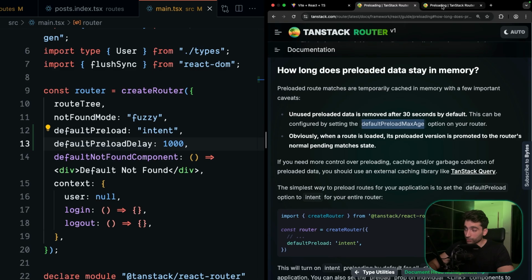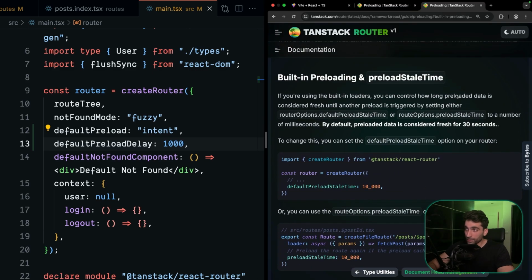And also we can control how long preloaded data is considered fresh by using these options. Default preload stale time in our create router when we define our router, or preload stale time if we would like to specify this option for a specific route and not for all of our routes. But let's not get too deep into this, because in the next section we're going to talk about caching in general in Tanstack Router.